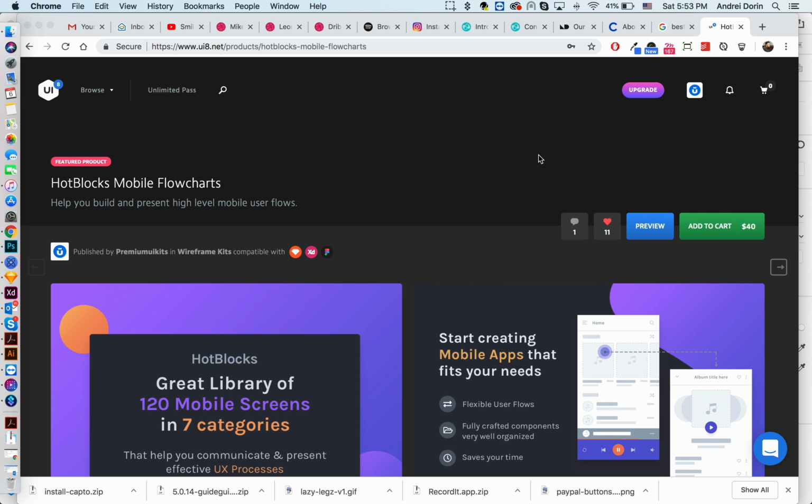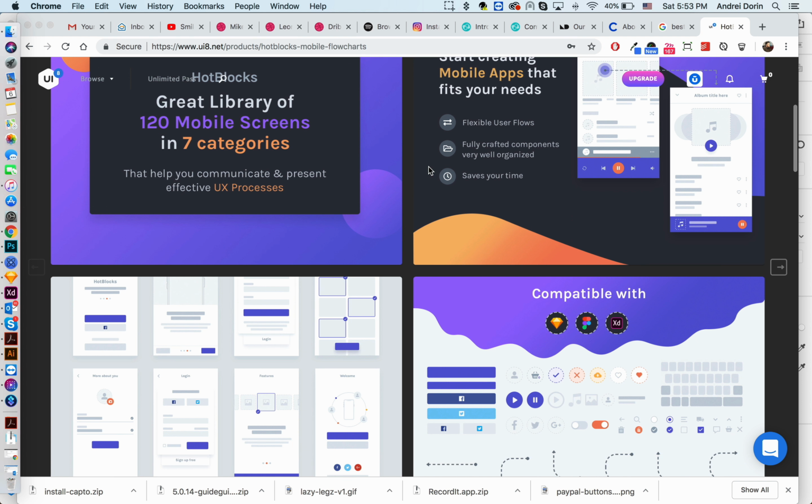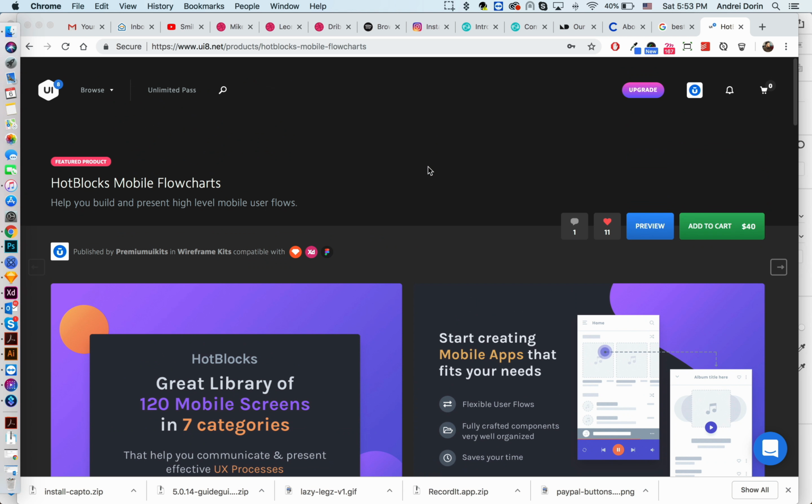I'm super excited to present you guys our latest product called HotBlocks Mobile Flowcharts. I personally worked on this UI kit with so much passion in order to make your life easier, especially if you want to create and present high-level user flows. So let's say you already bought this product. Let's see what it contains.